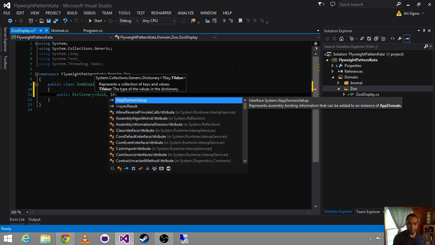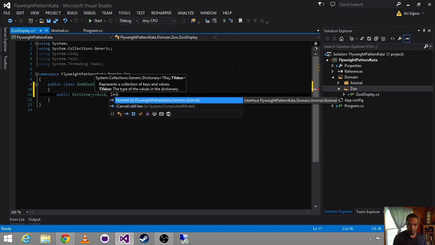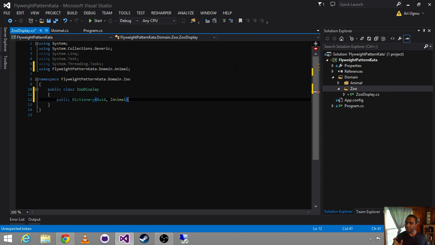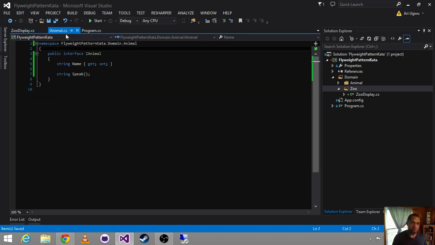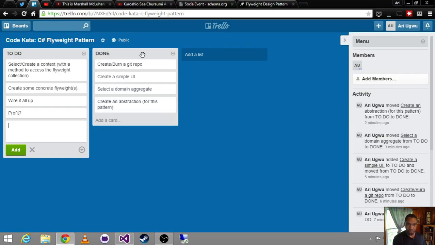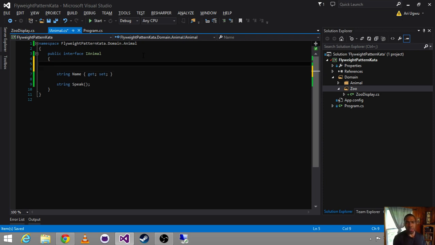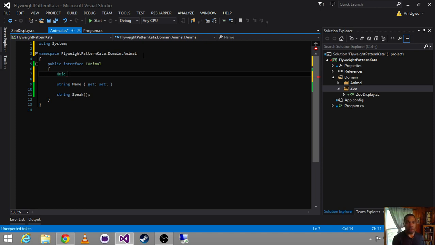All right, so I'm going to create a dictionary that has a GUID, because we need an identifier, some way to grab the animal out. And we're just going to call this animals. And we'll make it a property. Okay. This is probably a step we could have marked in the previous one, when we were saying, hey, create the, what was it? Create the abstraction. Because one of the key things about the abstraction here is that you have to have some sort of identifier. So we're just going to call this animal key.